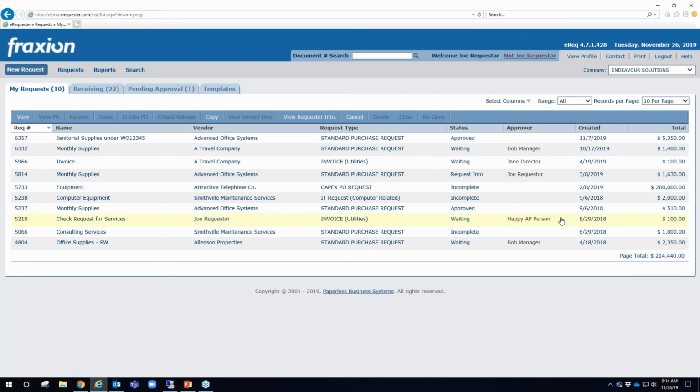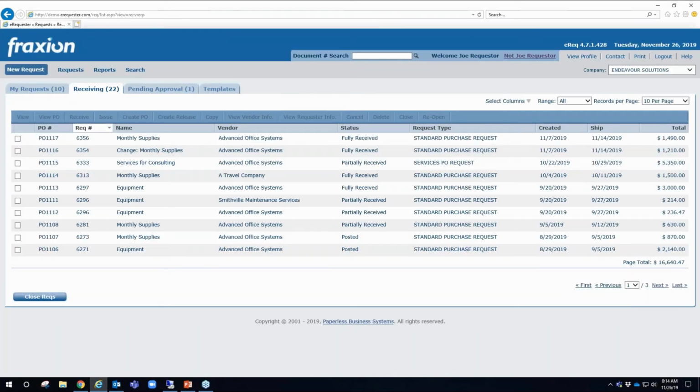If you have something to approve yourself because somebody sent it to you, it'll be in your pending approval tab, where you can see anything that's pending your approval. There's also a receiving tab where you can see any open purchase orders that you've created, ultimately your requests that have been approved and are ready to be ordered.